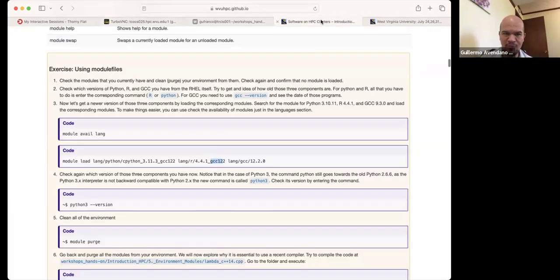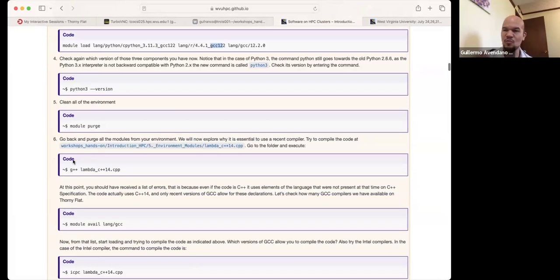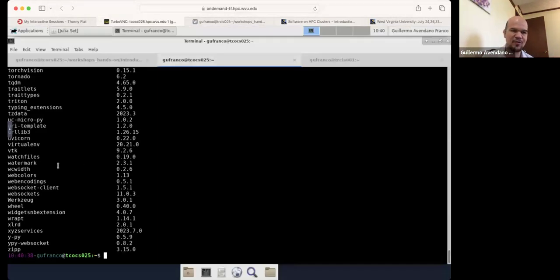But what I would like to do while this is executed is to compile software. So I will be cleaning my environment, purging my environment, not having any version of GCC or anything. I will try to compile a code, and you will see the effect of that. And those are all the Python packages attached to this particular version of Python.